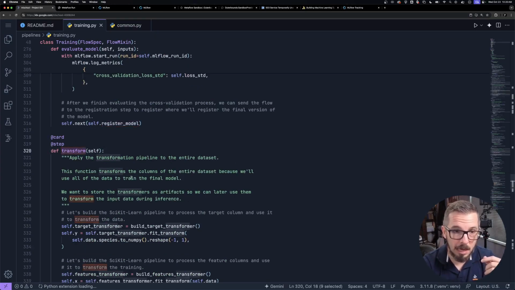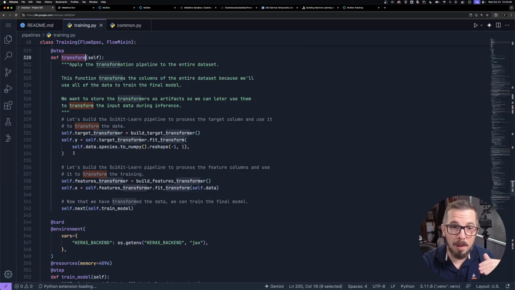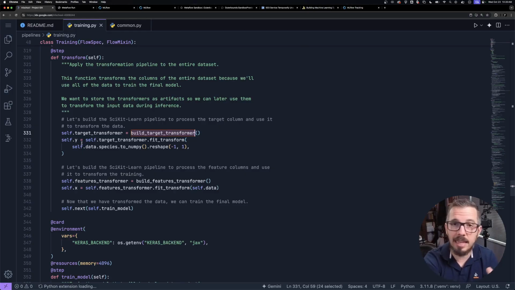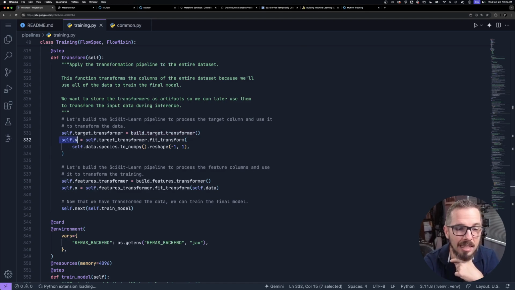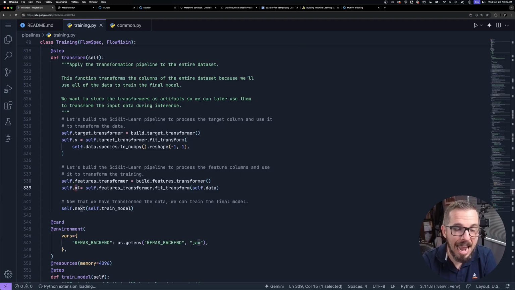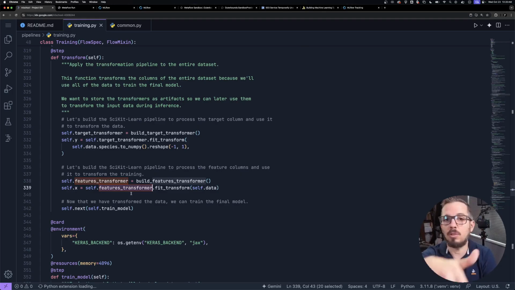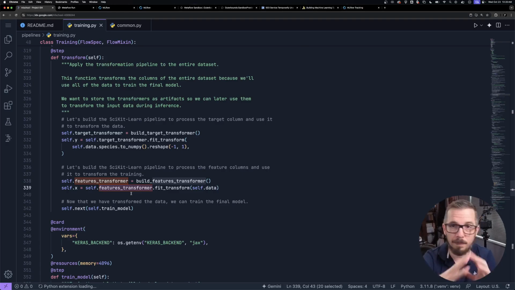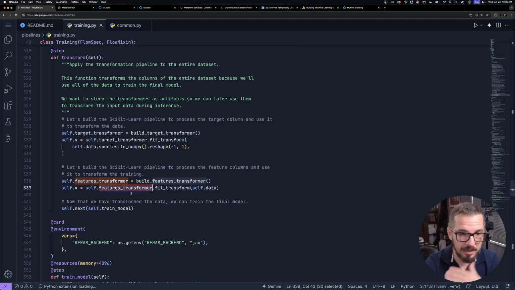This is the transform step. Again, this is going to apply the transformations to the entire data set. Notice that here I'm not using any indices to select the data that I want to transform. I'm just creating a Y vector containing all of the species already transformed, and I want to create an X matrix containing all of the features that I want to transform. I'm not applying this now to test data because I don't have test data here. This is just applying the transformation to the whole data set.